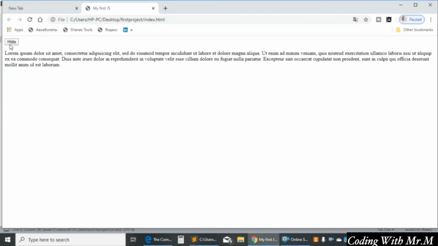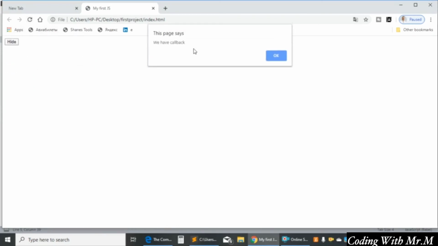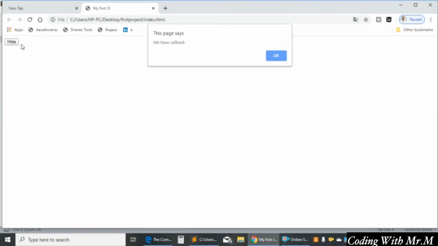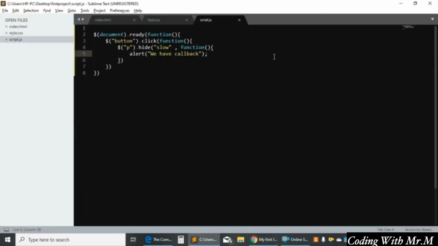I have hide. Okay, so with slow motion I've made that, and then later I have the alert. So in this code, we had the alert after the hide effect is completed.